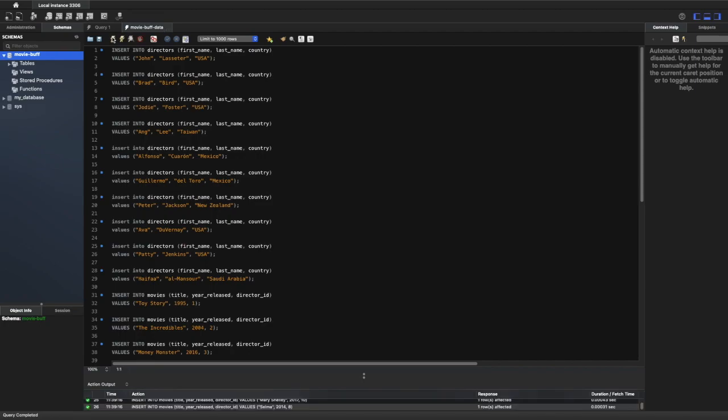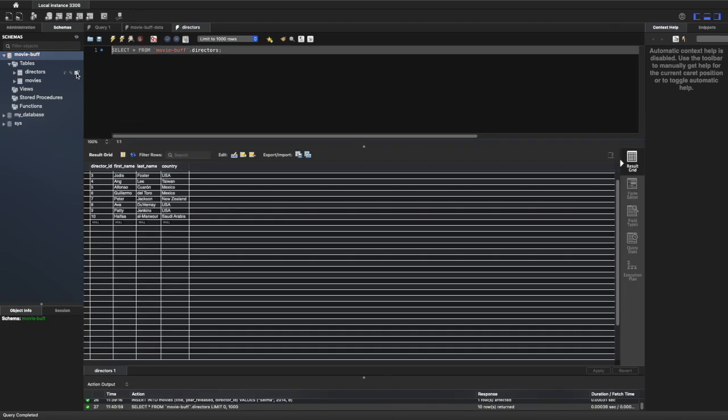Once we run it, all of these inserts will execute. Before we continue, let's confirm that all of this data has been entered into our tables. We'll go to tables underneath schemas, go into our directors, and we see an icon here that looks like a grid. Let's click on that.